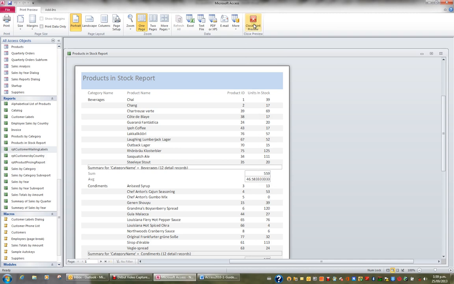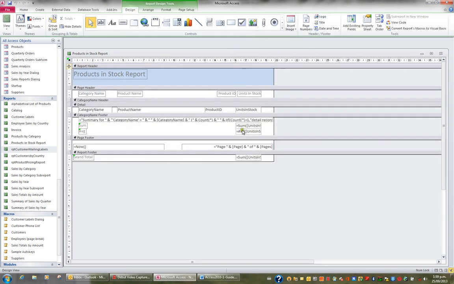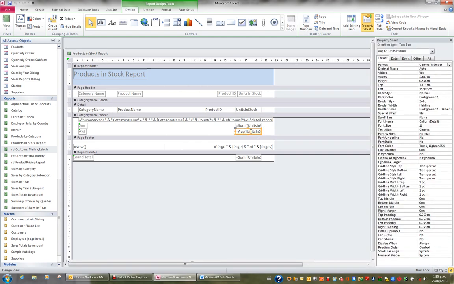I'll hit the Close Print Preview button, and this takes me into the design of the report. And here I can see the sum function summing the units in stock, and the average function averaging the units in stock. If I double click Average Units in Stock, I get a properties sheet. I can therefore change the format from a general number to fixed. And I can change the decimal places to 0. Just like you have properties in the design of a table, you have properties in the design of a report.